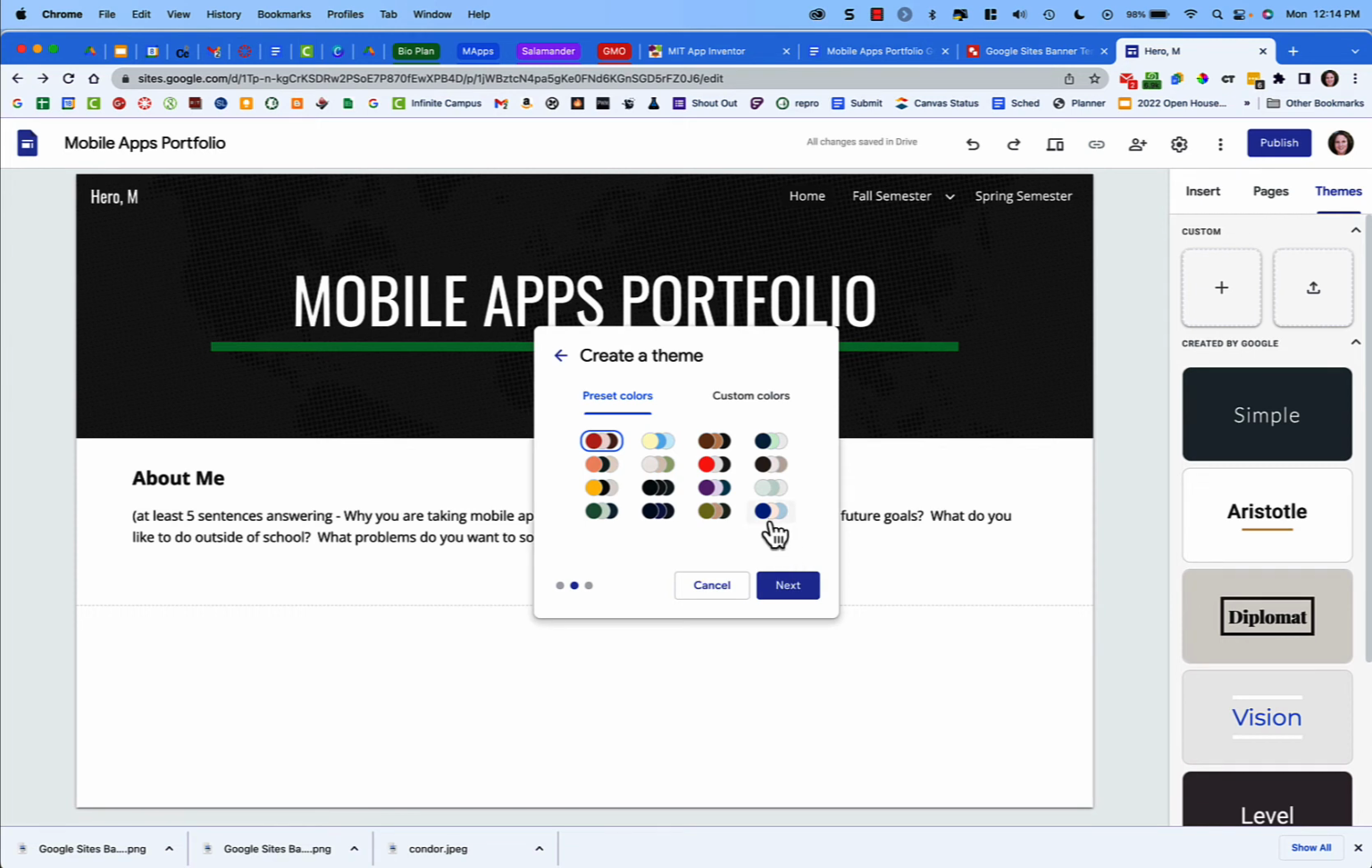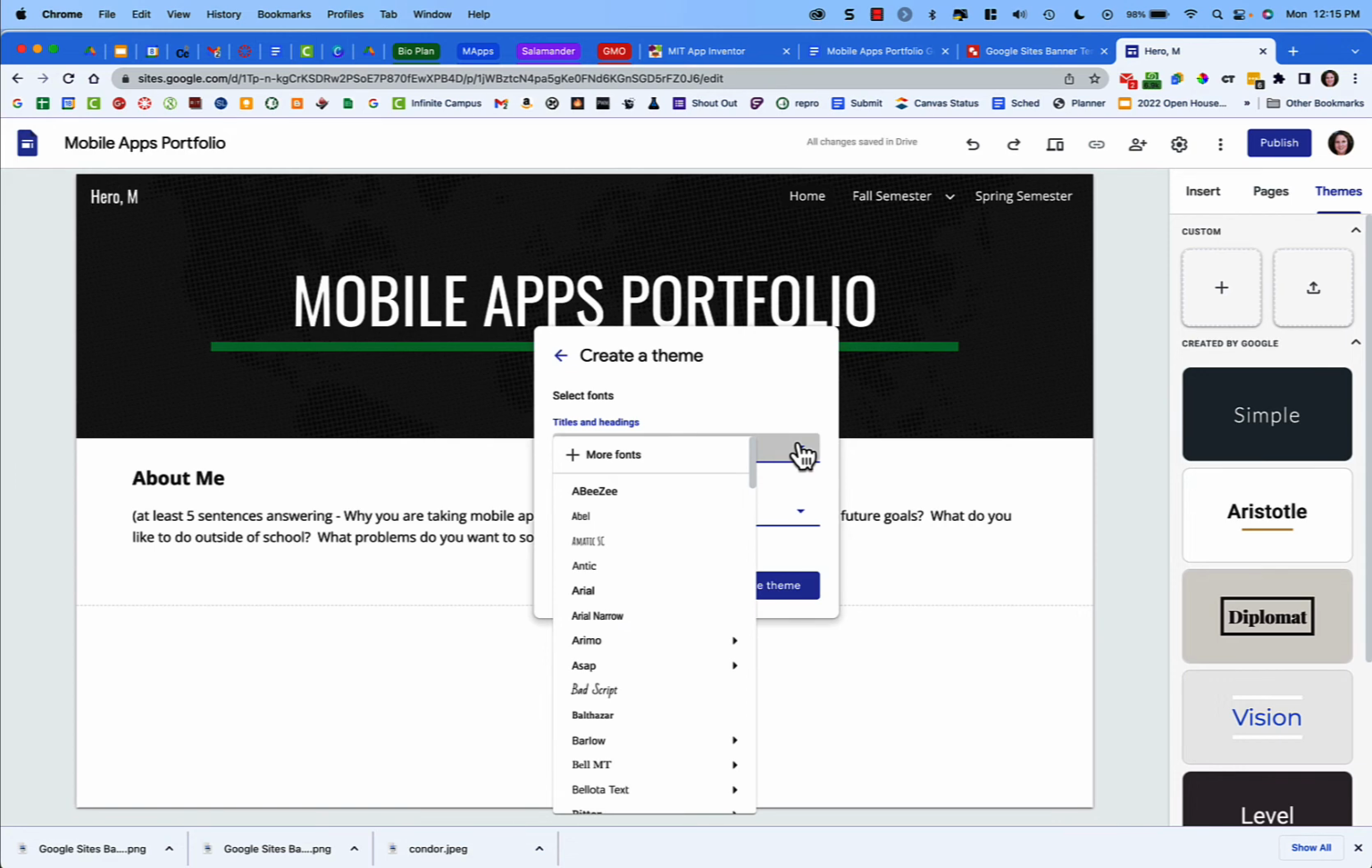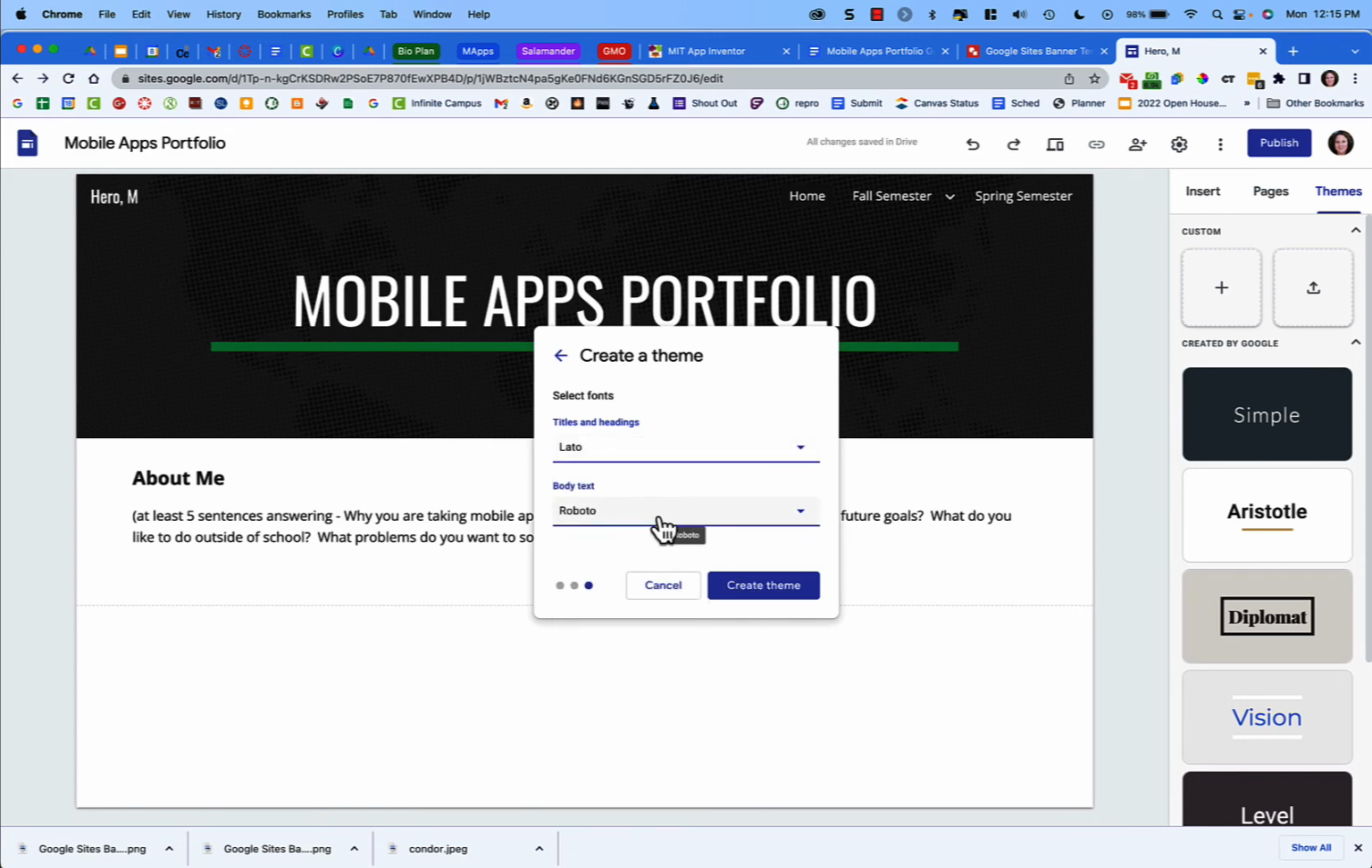Here, I can choose preset colors. Maybe I kind of like this one. This is going to be like the background of the web page, any special colors of fonts, things like that. If I go to custom colors, I can change them up. You could even add in hex codes if you know how to get different colors specifically based on their hex code. I'm going to say Next, and then here's where you can choose the fonts for the titles and headings, and then the fonts for the body text.